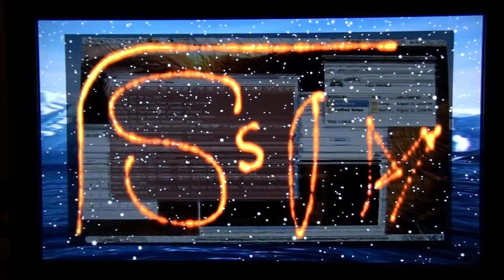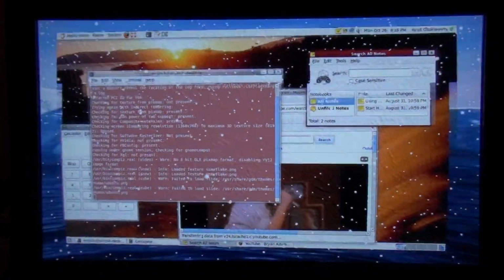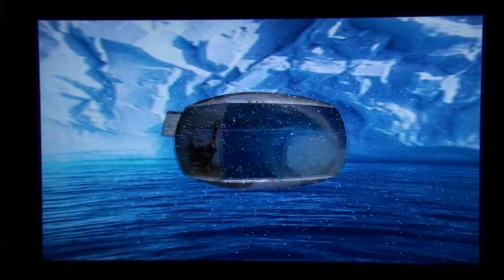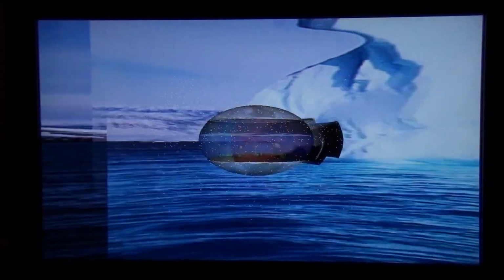This gives me a workspace effect, so I need to disable this, and let's try to rotate now, and I can see the snow all over my Earth globe, and let's see, it looks beautiful.